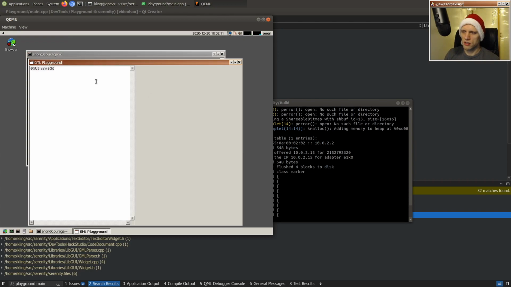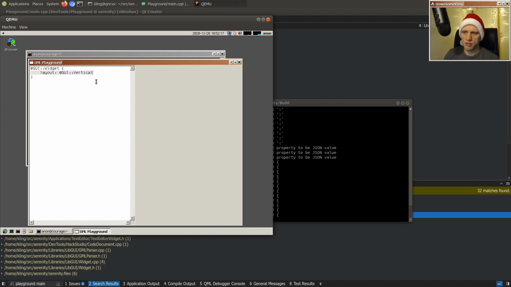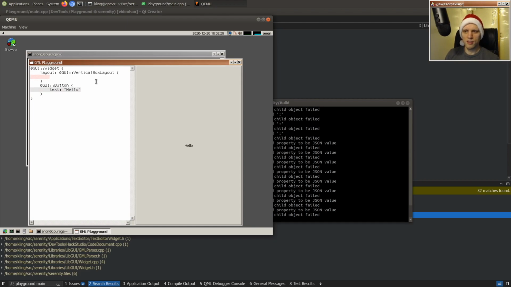GUI widget. Layout is GUI vertical box layout. And can we put something in here? GUI button. Text: Hello. Oh, dude, it works.